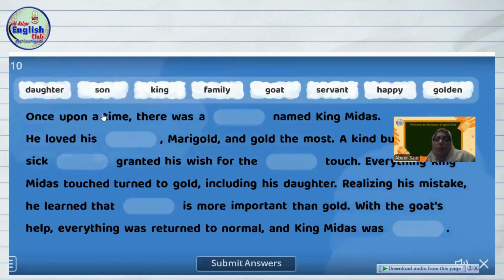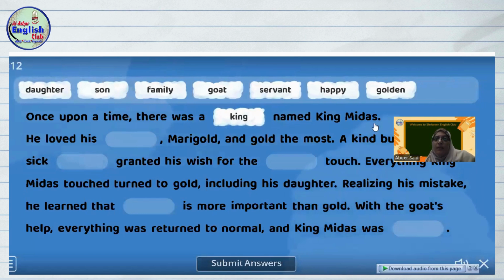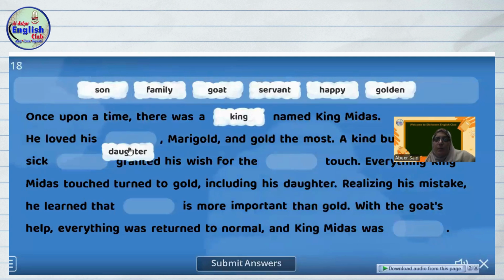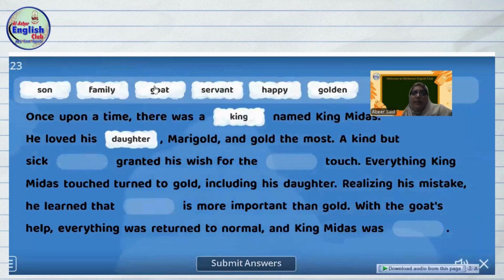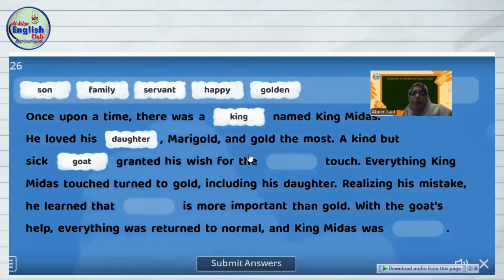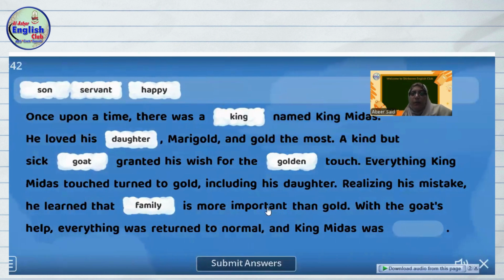Once upon a time, there was a king named King Midas. He loved his daughter, Marigold, and gold most. A kind but sick goat granted his wish for the golden touch. Everything King Midas touched turned to gold, including his daughter. Realizing his mistake, he learned that family is more important than gold. With the goat's help, everything was returned to normal, and the King Midas was happy.